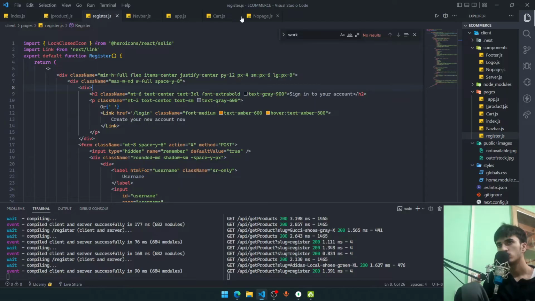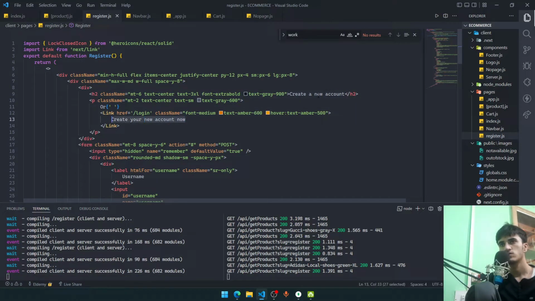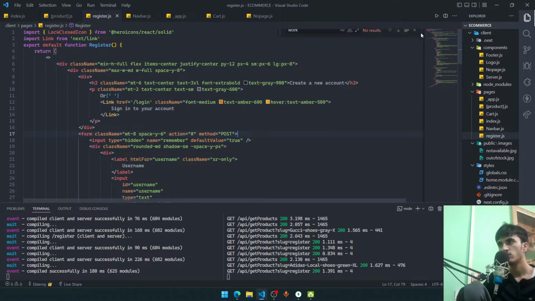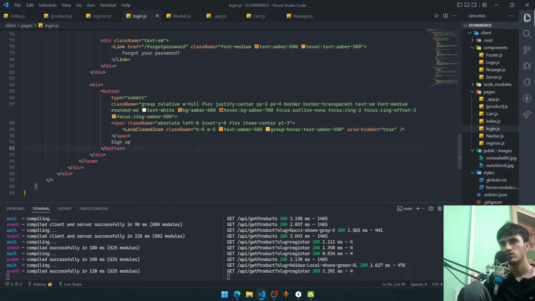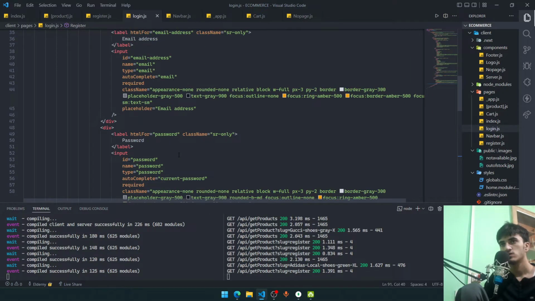Sign into your account. No. Create a new account. Sign into your account will take us to the login page. Let's copy this whole stuff. We'll create a new JavaScript file with the name of login.js. We'll just paste it right here. Sign up must be replaced with sign in. Forgot password, just keep it there.